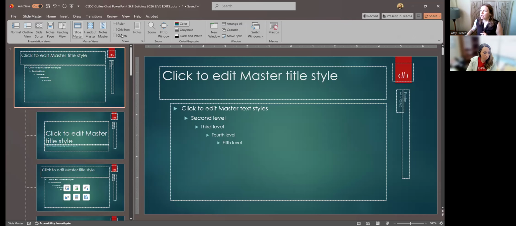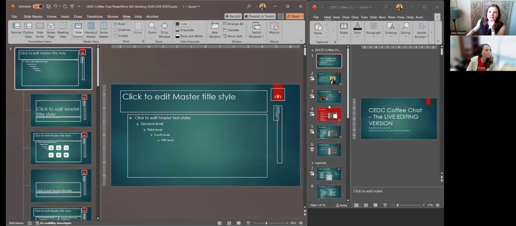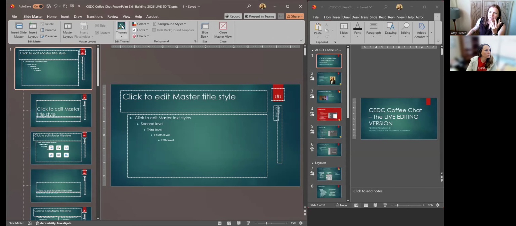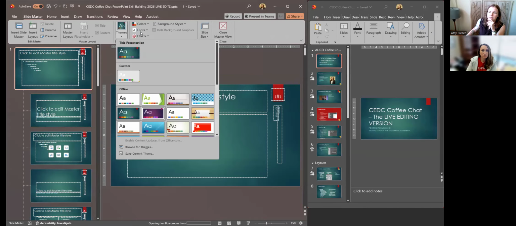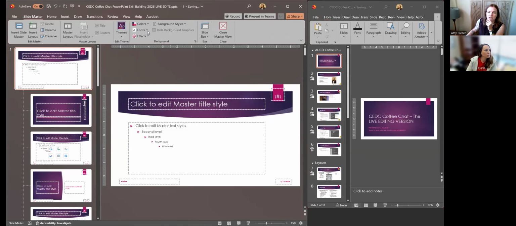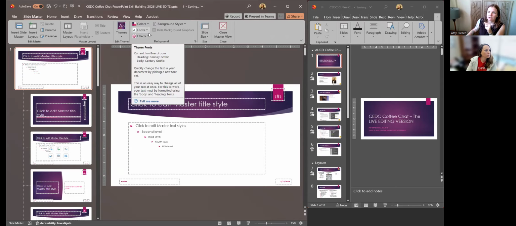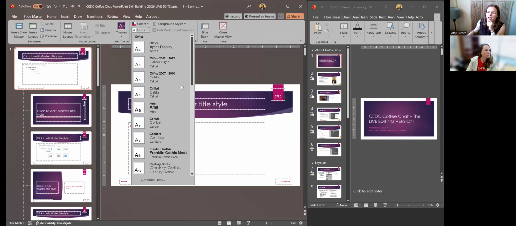Okay, so if I'm here in Slide Master, I can change my theme. We're going to go back to what we had, and you can see it affected my entire presentation. But I want my font to be different, so I'm going to click Fonts. And I'm a Calibri person. I really like it. It's my personal preference.